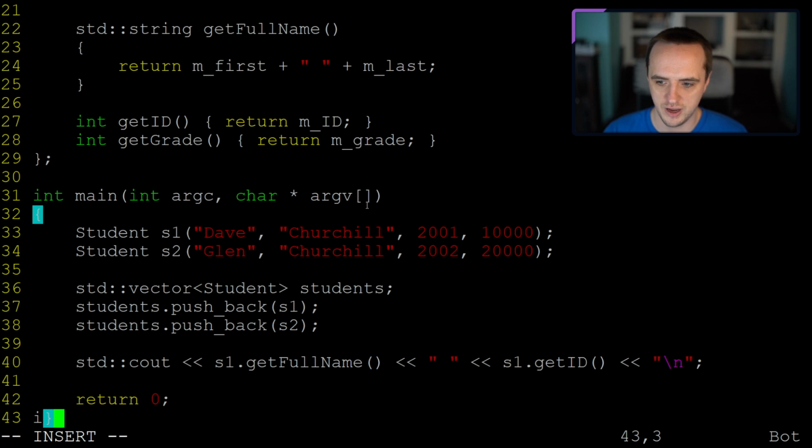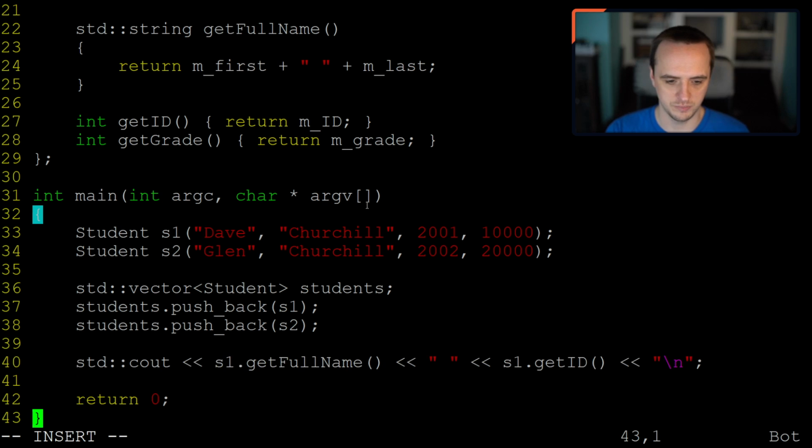There's an extra I on the last 9. Oh, thank you very much. Perfect. So let's just see if that code compiles. Excellent. So that code compiles.